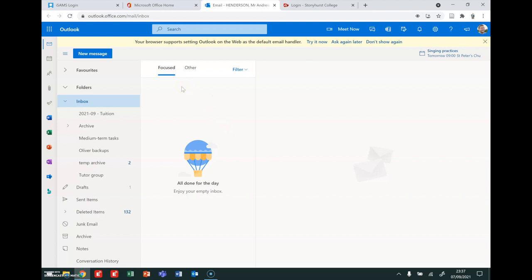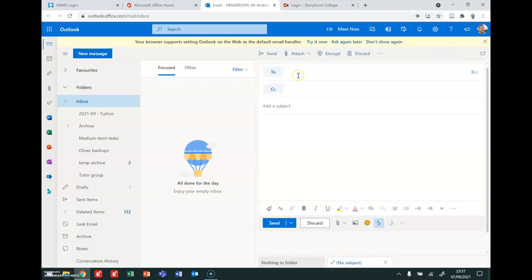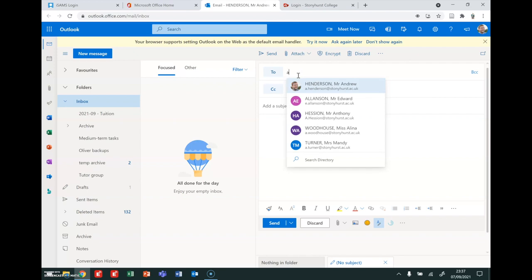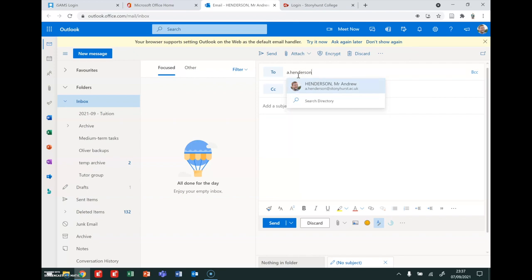Obviously you can reply to emails, forward emails, the usual sorts of things. If you want to contact one of your teachers, the standard format of the email address is their first initial and then a dot and then their surname. And you can see that it actually brought up a list of suggested teachers. So if you don't know their first initial, just start typing their surname. I'll use Mr. Allenson. And it brings up a couple of suggestions there.